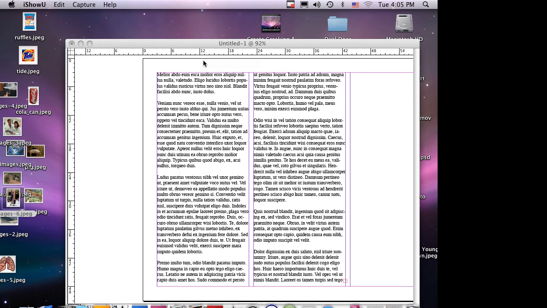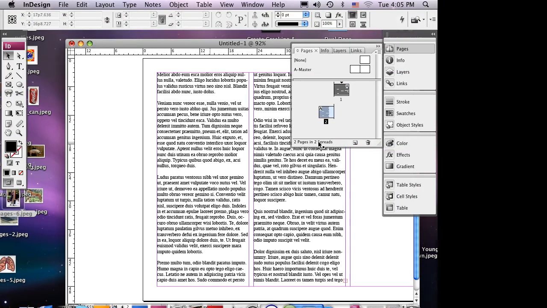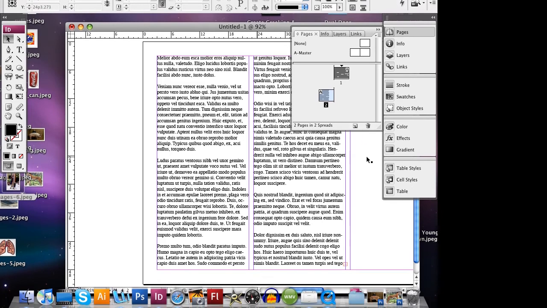Alright, now we're going to continue on with our InDesign brochure lesson, and what we're going to do next is place images onto our panels, and then place them in such a way that we can organize and wrap the text around those images.